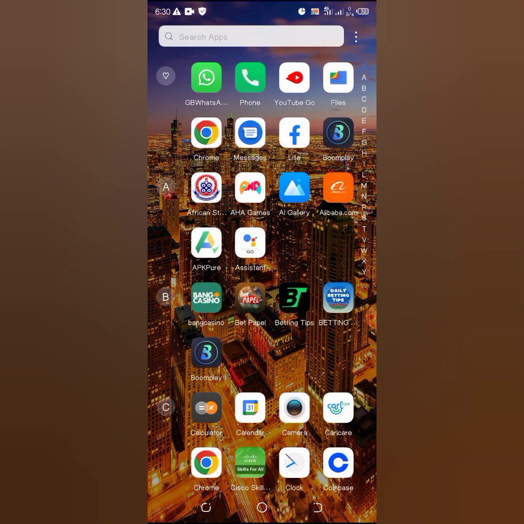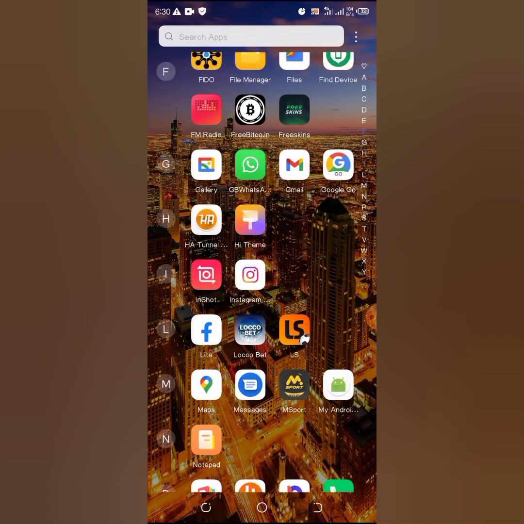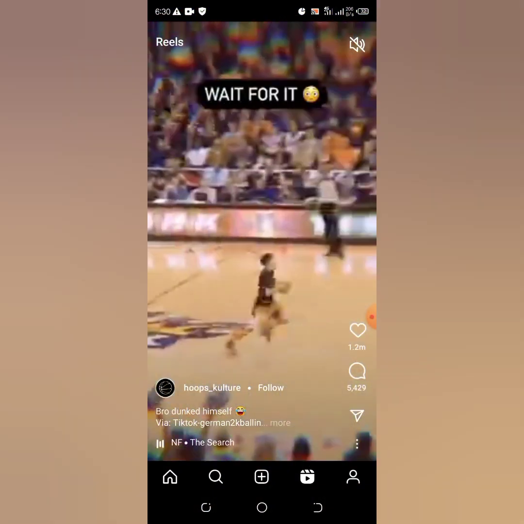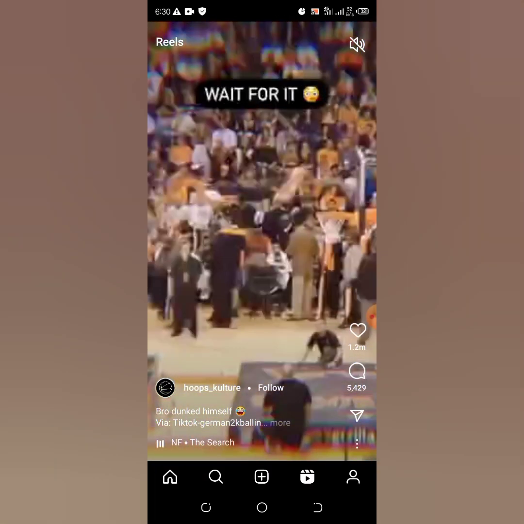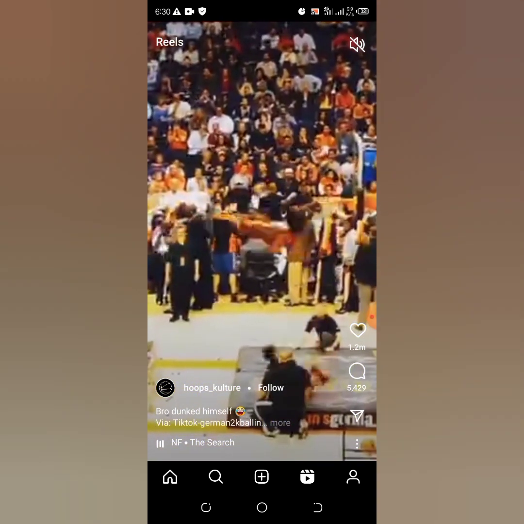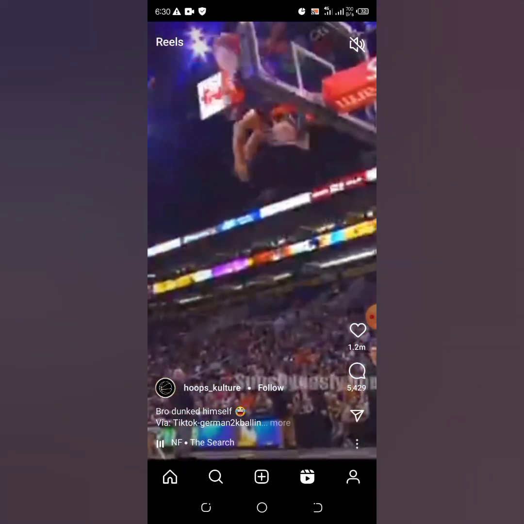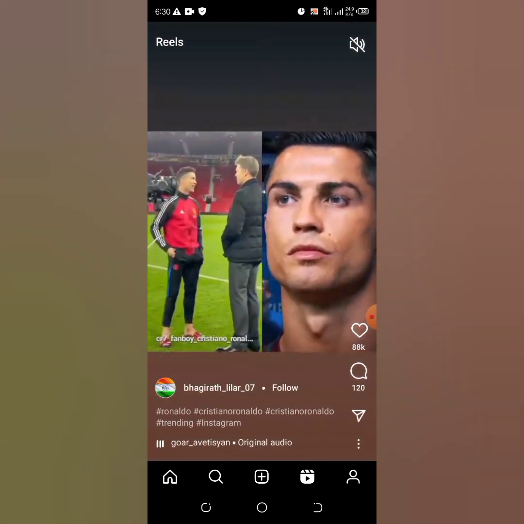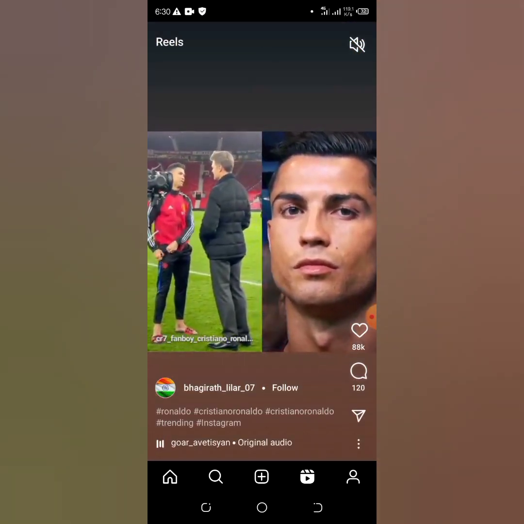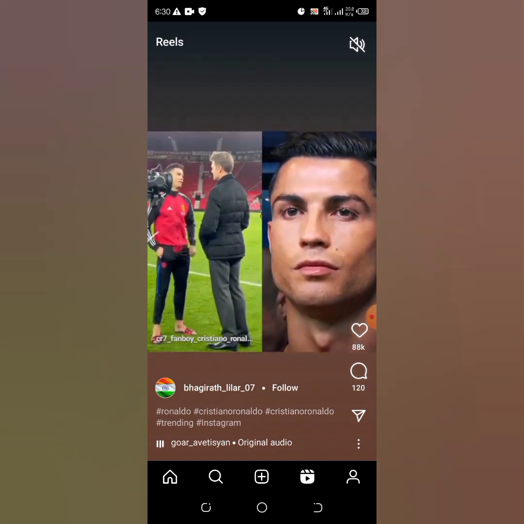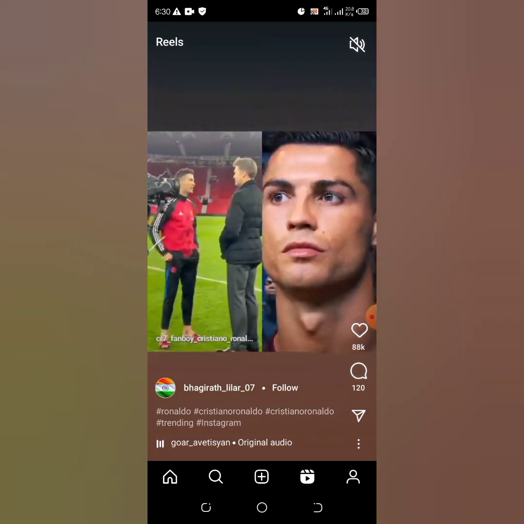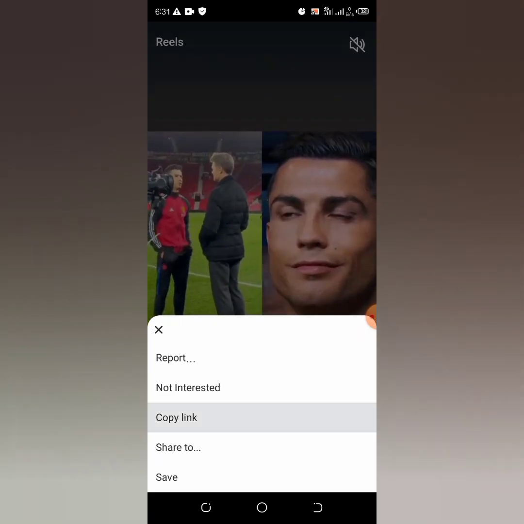So let's start today's tutorial. You open your Instagram app, but please make sure you've logged into your account. Afterwards you come to where the videos are, whether you want to download a picture or a video, but we'll focus on video today. Then you scroll to the video you want to download. For example, I want this Ronaldo video. You just click on the three dots here, then you copy the link.